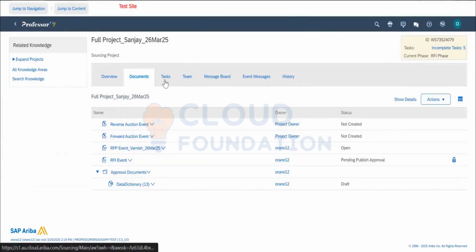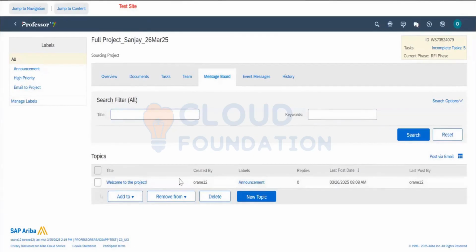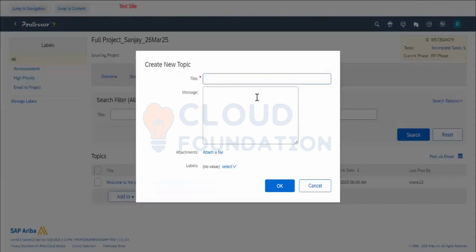Apart from this, there are also certain other additional benefits of using a full project. One is team. Teams will be shared across all the events, so you can control all the event team members from here. Message board. Here you can start communicating with your team members from inside here. You can also see welcome to the project. This is a generic message. If I put a new topic, let's say we will be discussing about varnish message. Let's use this email chain related to sourcing of varnish as requested by R&D department.